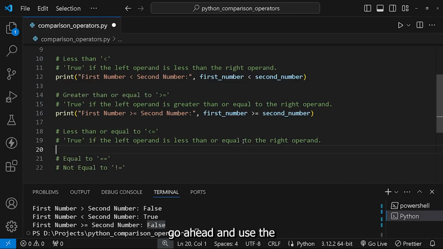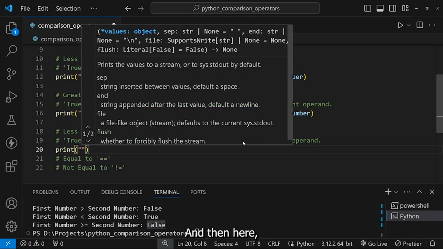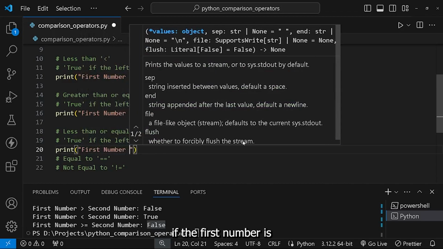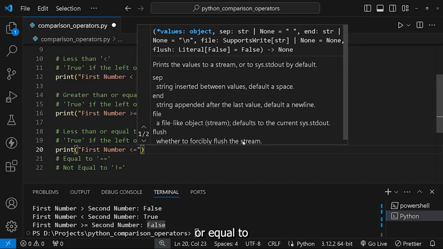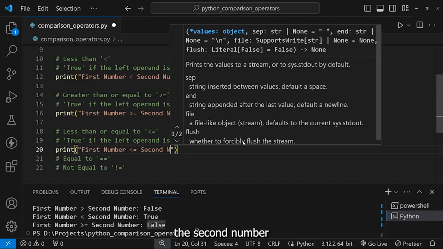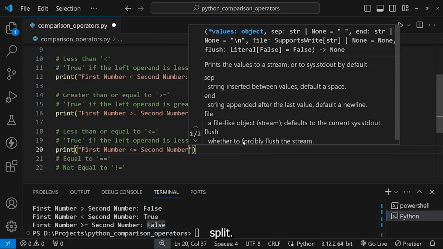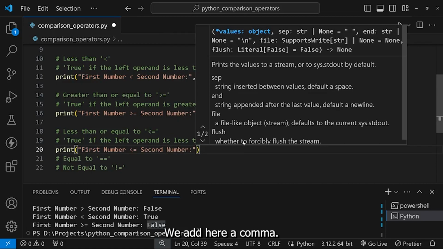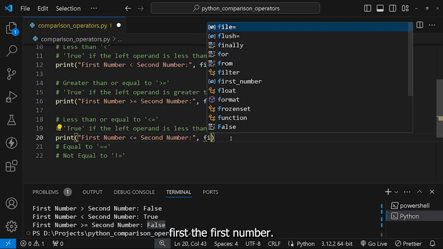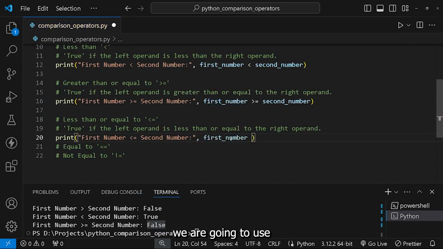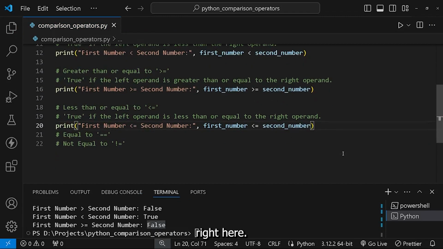So let's go ahead and use the print again. And then here, we're going to check if the first number is less than or equal to the second number. So let me add here a comma. For this one, we're going to pass first the first number. Then here, we're going to use the less than or equal to, and then the second number. Just like this one right here.